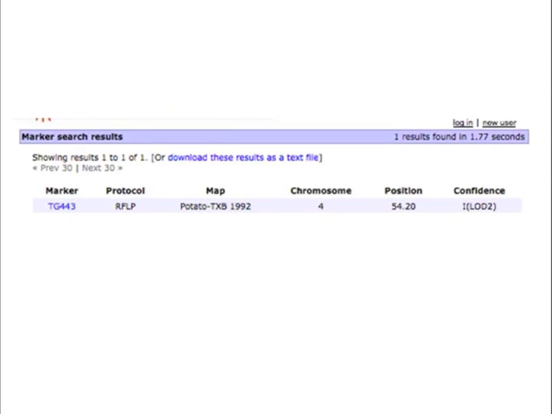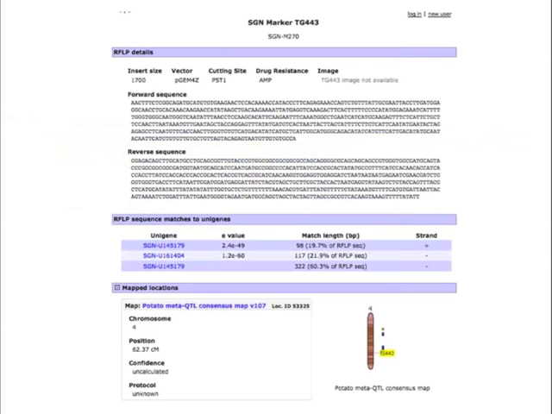And that takes you to this page where you can see it gives you the marker name, the protocol that was used for that marker, the map, chromosome location, position, and the log score, the confidence interval as to where that marker is located. Now, in general, anything in blue text on SGN, if you click that, it will take you to another layer of information. So I'm going to click on TG443.